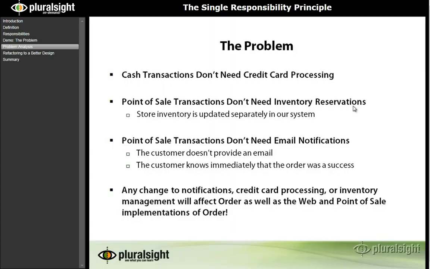So what's the problem with this design? Well, there are a number of problems. First of all, you can imagine that a point-of-sale application in which a customer is checking out items right there at the store, perhaps using cash, is not going to need to know anything about credit card processing. Point-of-sale transactions also don't need to be concerned with inventory reservations. There's not going to be a back-ordered item if the customer has the item in their hand when they walk up to the checkout register.